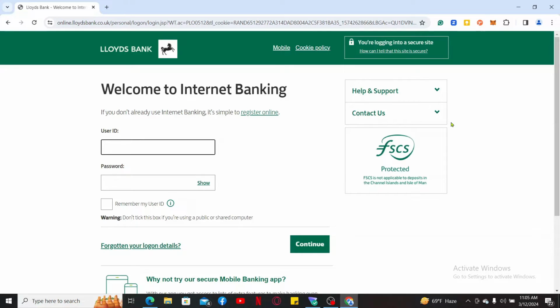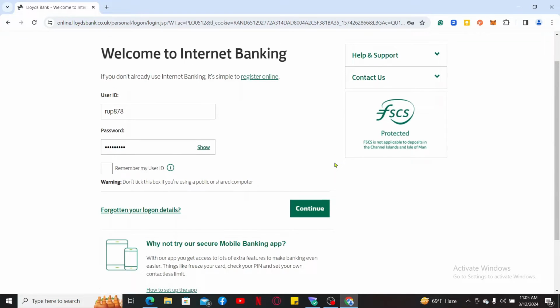Now, you will find yourself in the login area for Lloyds Bank Internet Banking. Type in your user ID in the first text box and head over to the next field and type in your correct password. If you don't remember your credentials, click on Forgotten your log-on details and follow through the instructions till the end. After filling in both of your credentials, click Continue and you will then be able to sign in to Lloyds Internet Banking account.